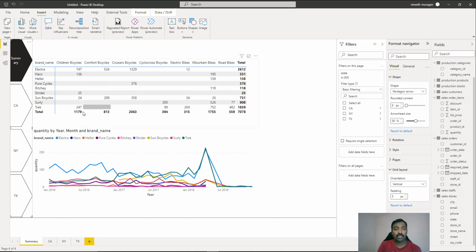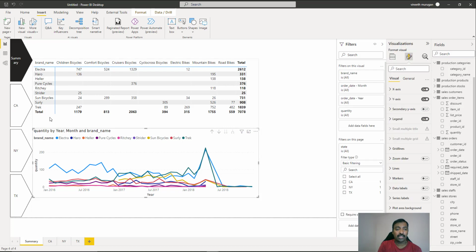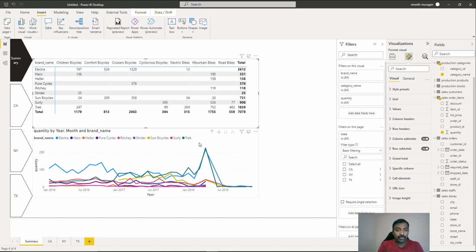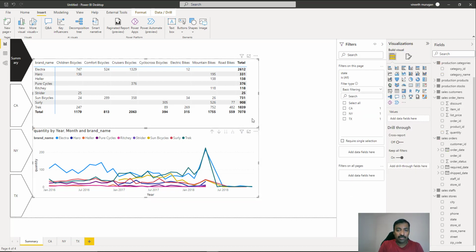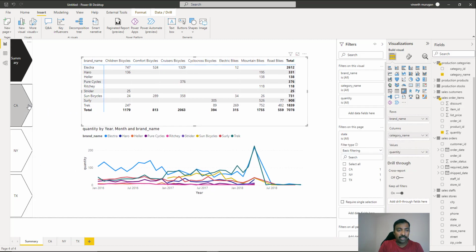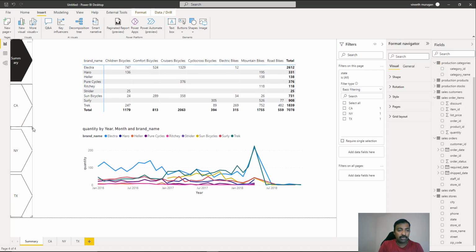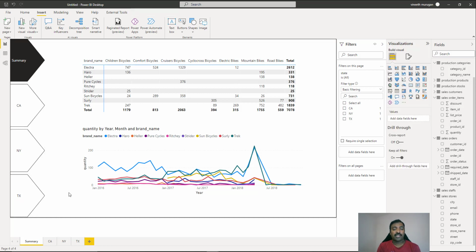So it's up to you to choose what type of shape you want, and you can resize it. Before that, you can move the visuals a bit to the side, and you can resize it so that it is able to include the data portions properly. So the page filter is now done.